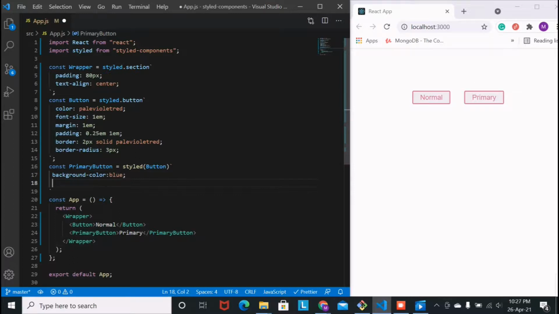and giving border 2px solid gray. Okay, save this. Yeah, now we can see the result on the right side. Here the same buttons, but it has all the properties of the normal button with these two properties also. This is how we can style using the concept of inheritance in styled components.